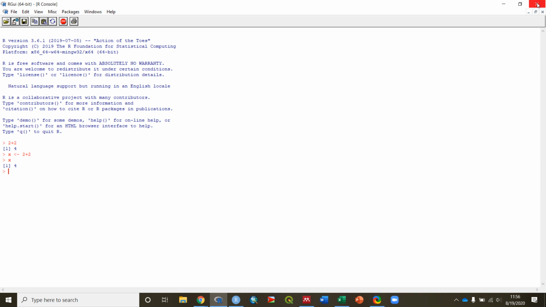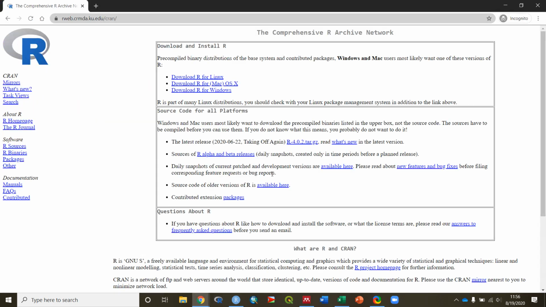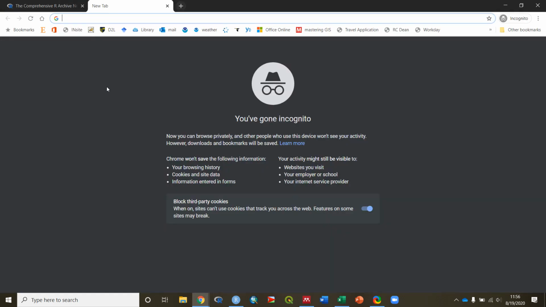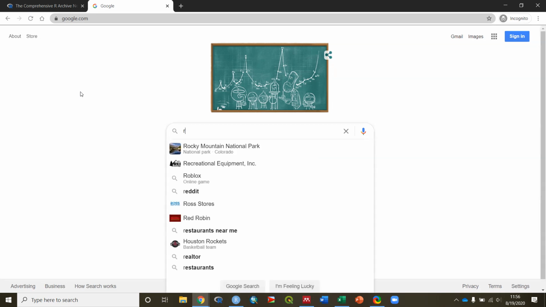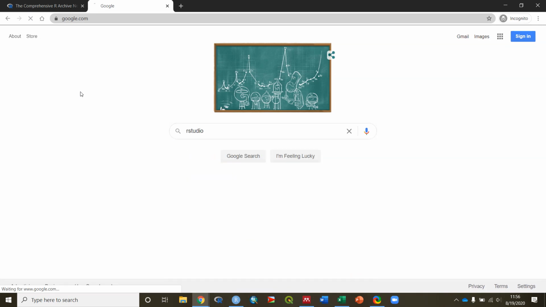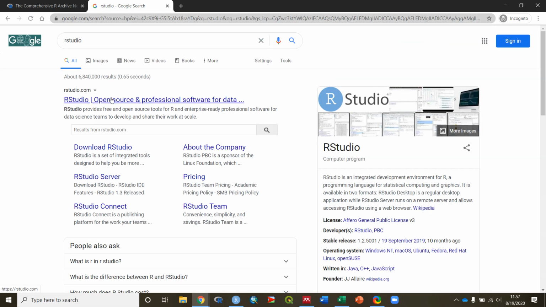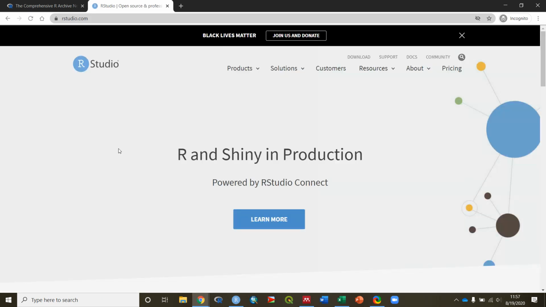Although you'll need to install R on your computer, we're going to install another program called RStudio. You can just Google RStudio, and it'll be the first thing that comes up.